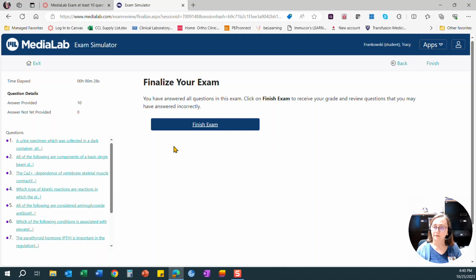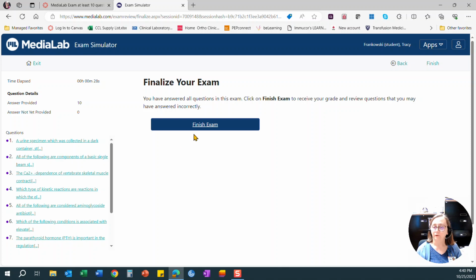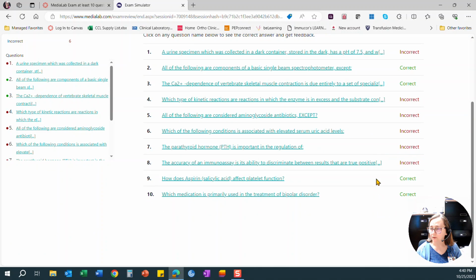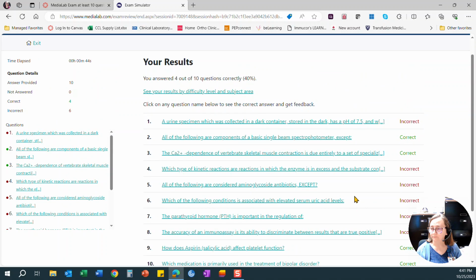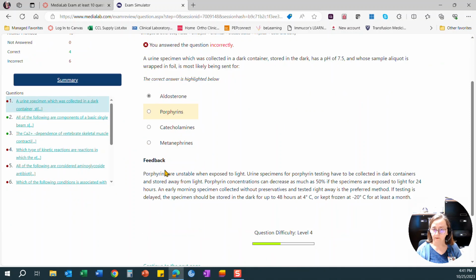So when you get to this screen, you can still go back, or you can use these prompts to jump back to the questions that you might want to review and try to answer. When you're finished, you click Finish Exam, and then it will show you which ones you got correct and which ones you got wrong. And then you can click on any of them and open it up. It will tell you what the correct answer is in yellow, and then it will tell you why it's correct.